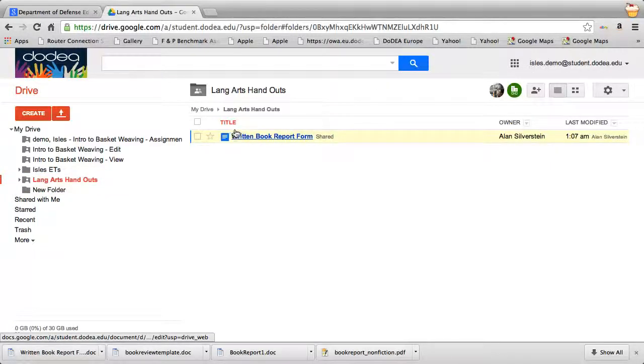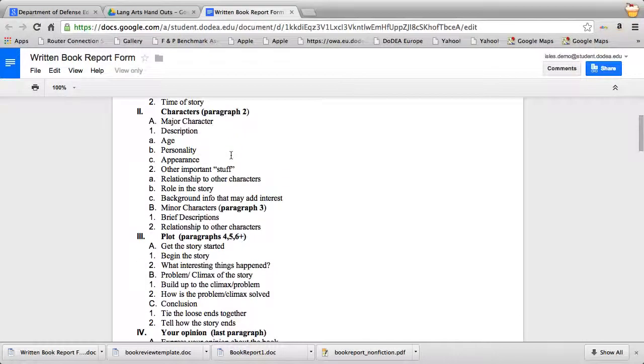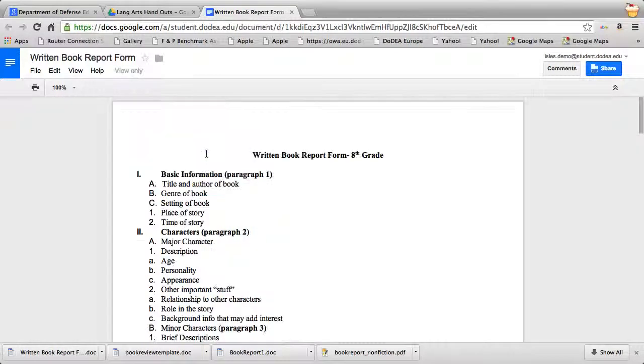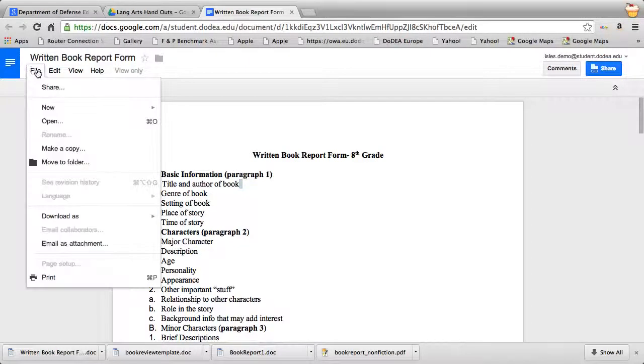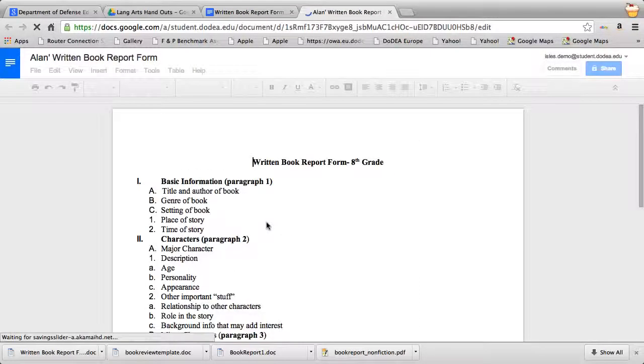And here is the book report form that I had uploaded. And now the student still can't type in there. Notice I can't do anything. If I try to type in here, nothing happens because it is view only. So what I want to do is make a copy. So I'm going to go ahead and make a copy, and I'm going to just say Alan's written book report form here. And when I hit OK, it's going to create a copy in my drive outside of this folder.